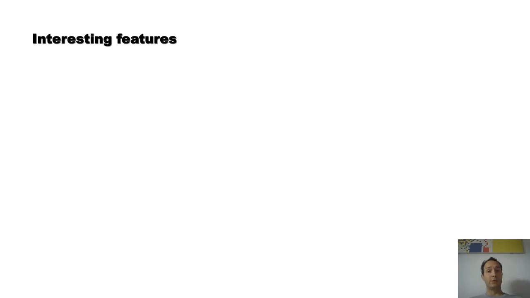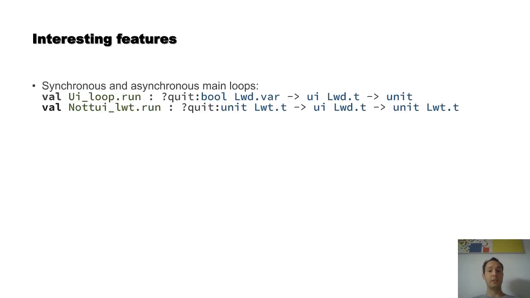Nottui and LWD have a few unusual features that I thought were interesting to point out. First, as we have seen in the demo, the integration with Lwt is transparent. You can have asynchronous UI running without problems. The document construction is still synchronous, but all changes happen concurrently, driven by Lwt. The only thing to change is how the UI is run. The default is a synchronous main loop, and an asynchronous main loop is provided by an optional library.